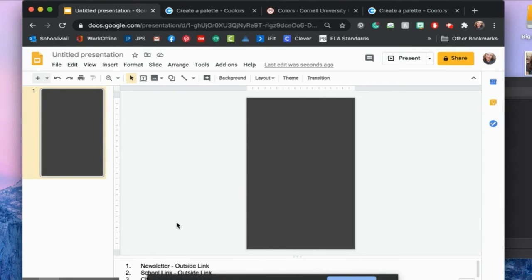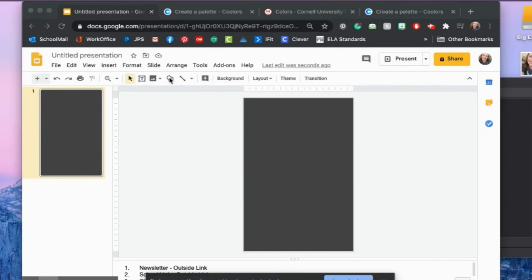Now, for it to really be an app, we're going to need some buttons. Hopefully you've already watched the video about how to create and find images, and you've got some buttons in mind that match these things that you're going to link to. But the first thing is to make the boxes. To create the buttons, we're going to go right here to the Add Shapes button.